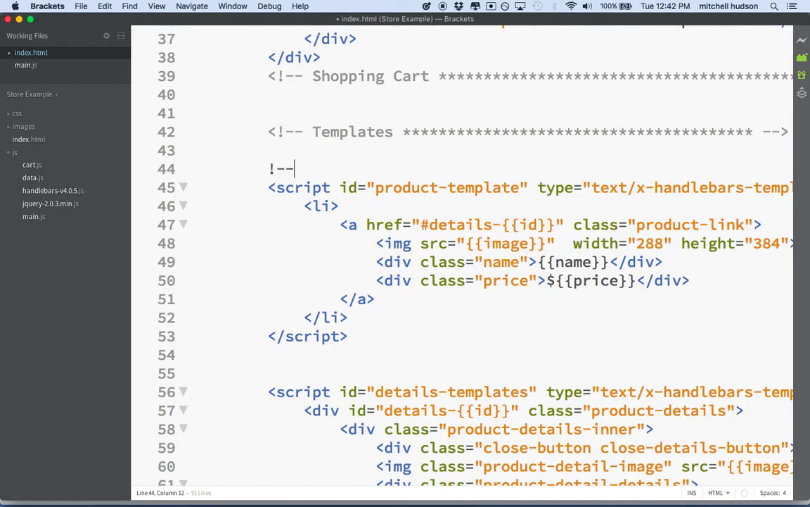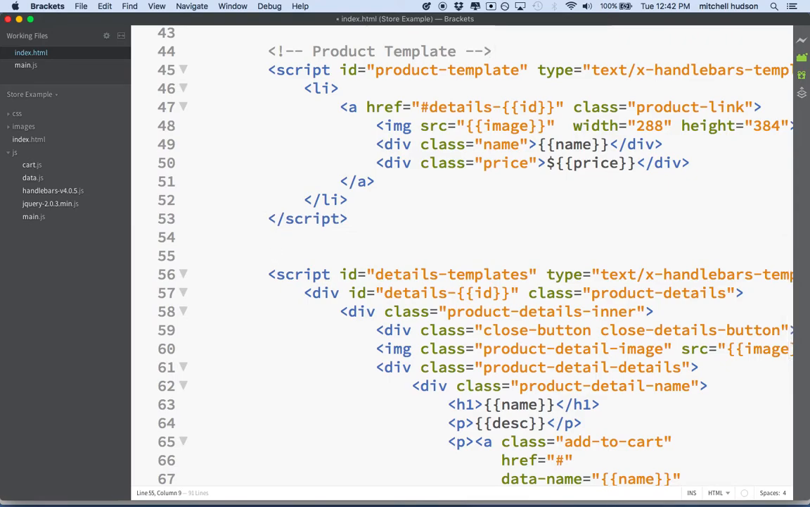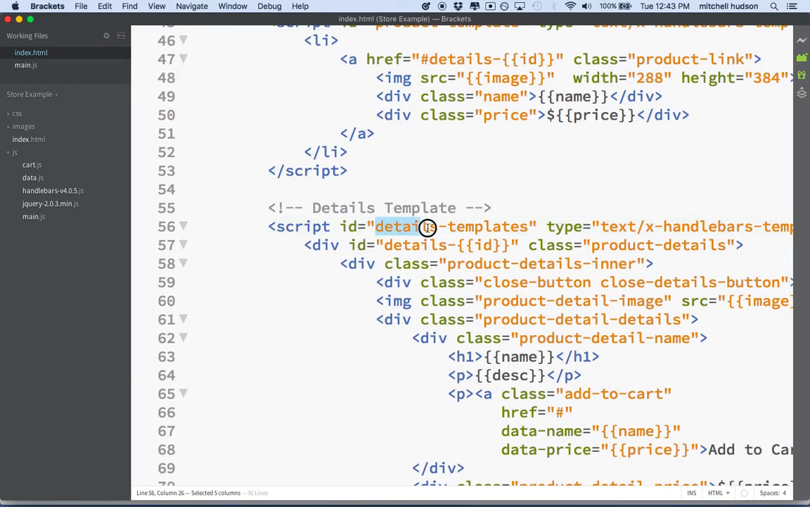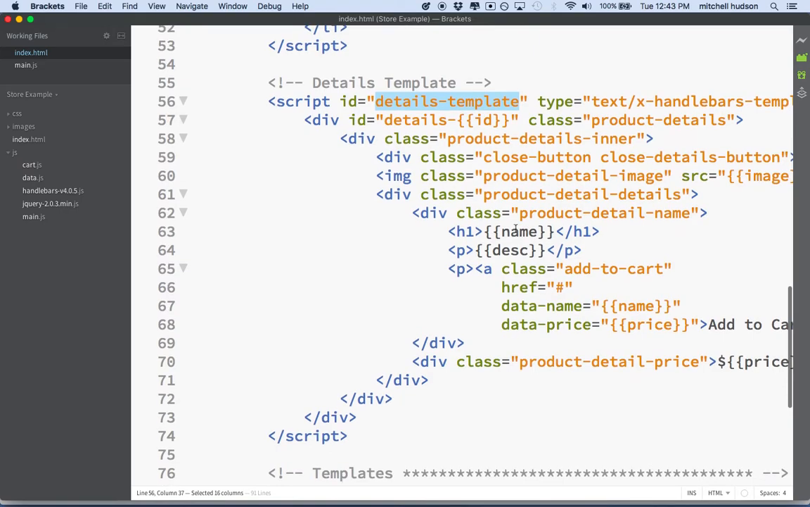We'll make a comment here. Product template, and then down here we'll say details template, okay? And then you know what I realized? I typed details templates with an S. I think actually maybe it should be singular. Let's call it details template, okay? So anyway, so we're good.